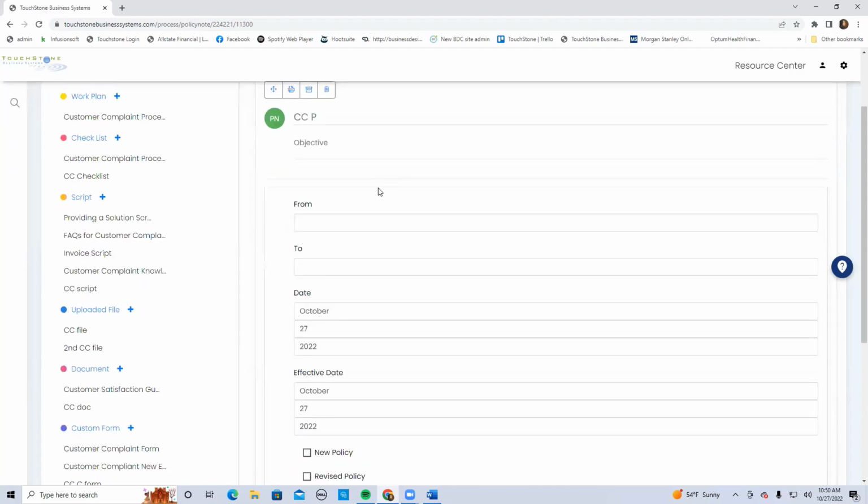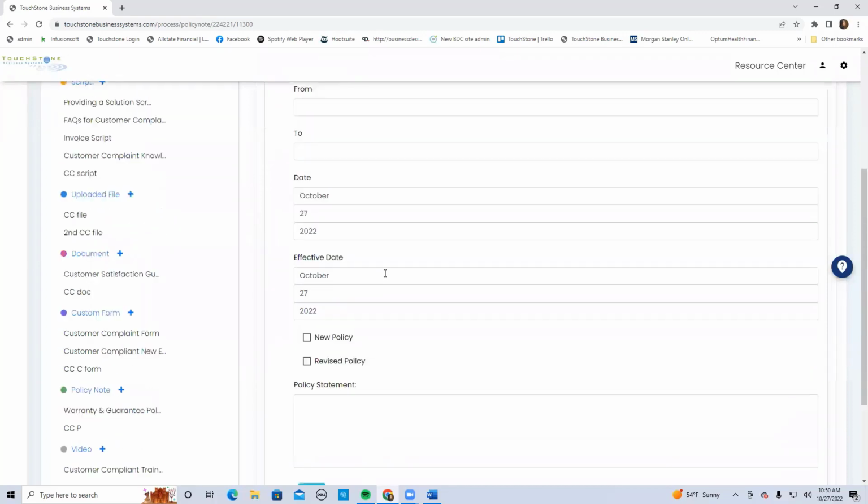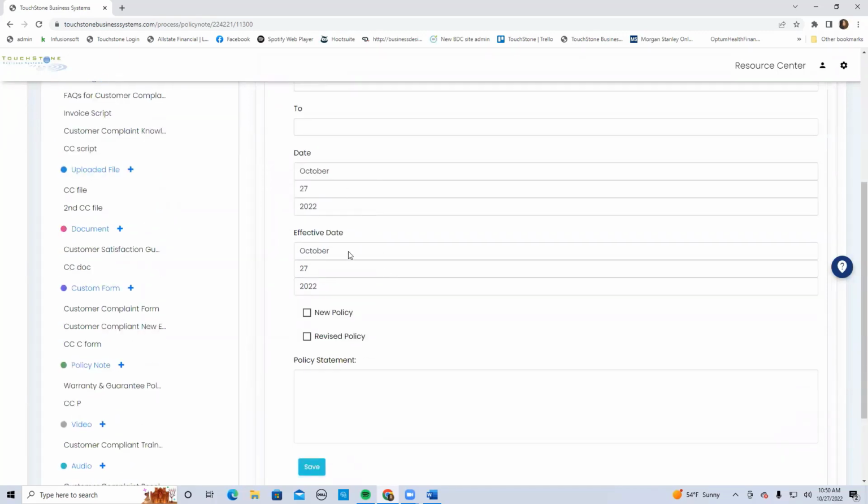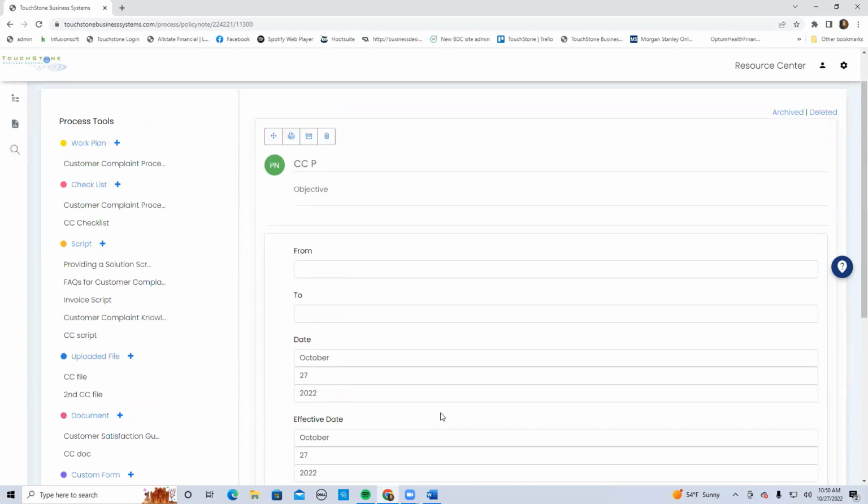And then here in the template, it's going to ask you who it's from, who it's to. It gives a date and then an effective date for new policies. You want to give 4 or 5 days for the employees to be able to go and review it before it's in effect, new or revised. And then here's the actual policy statement. So use the policy tool when you've got something that's of the utmost importance about the process. So it's like legal, compliance, safety related, something about your company culture.